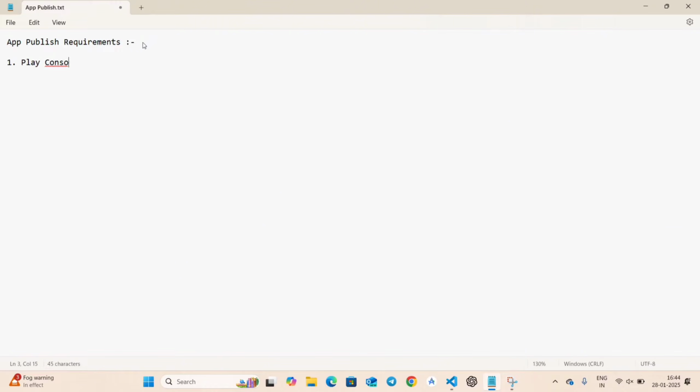Firstly, you need a Play Console account. If you don't have any Play Console account, I will give a link in the description. You can create one for yourself. And the second thing which you need is a signed APK bundle. In Play Store, you cannot publish your app without its bundle. So, if you don't know how to create an app bundle, I will give a video link in my description so that you can create one.